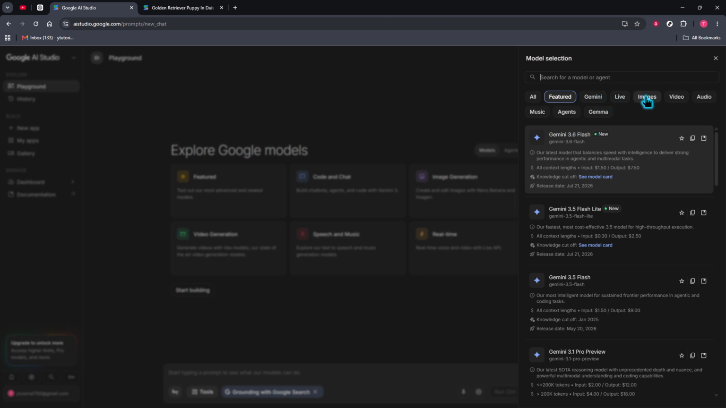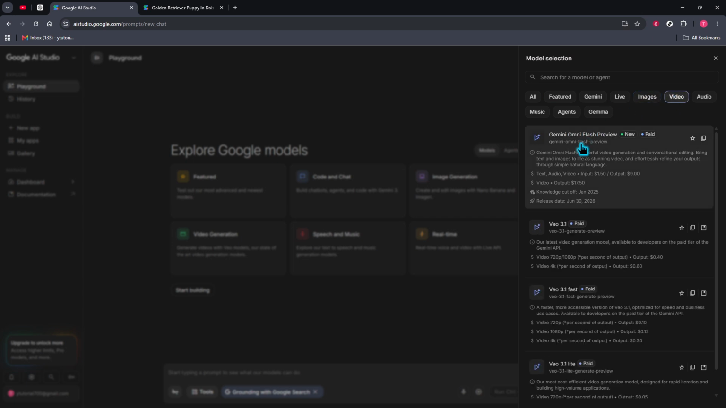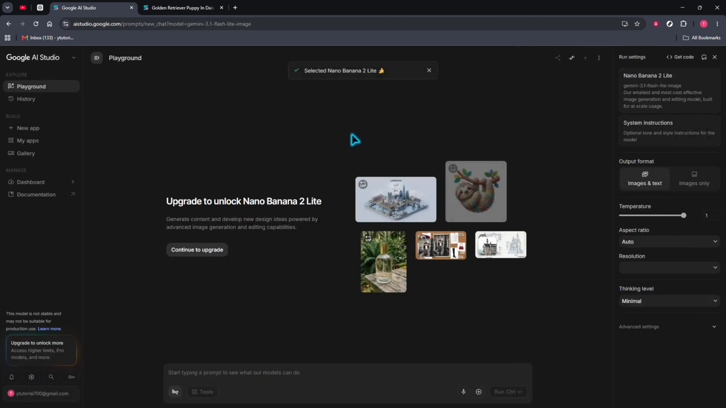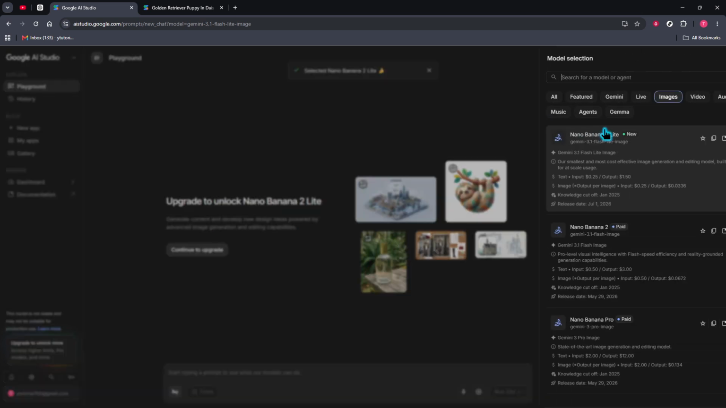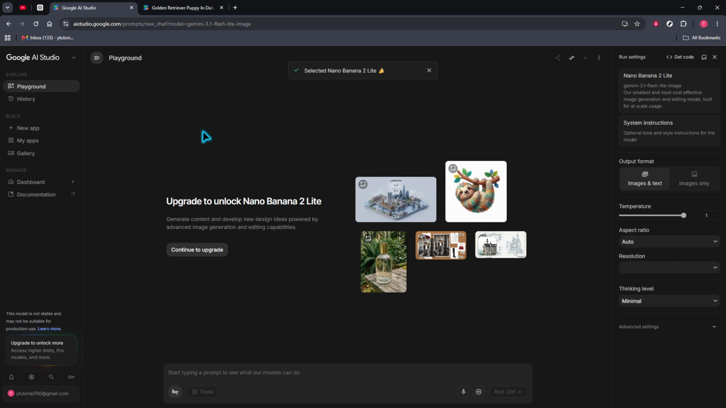After that, click on Images. This tells Google AI Studio that you want to work on image generation instead of a standard text response. It's a simple switch, but it makes a big difference in the kind of output you'll get. Now, choose the model that supports image generation. Make sure you select one designed for images, since not every model includes that capability. If you pick the wrong one, your prompt may not generate the result you expect.